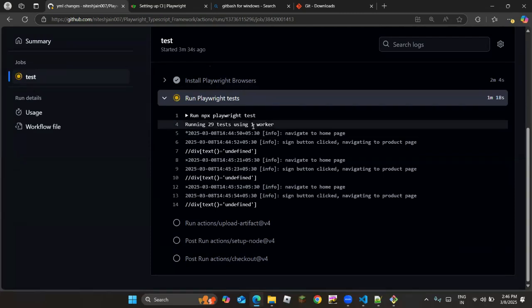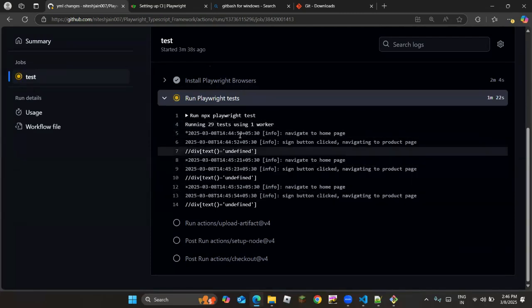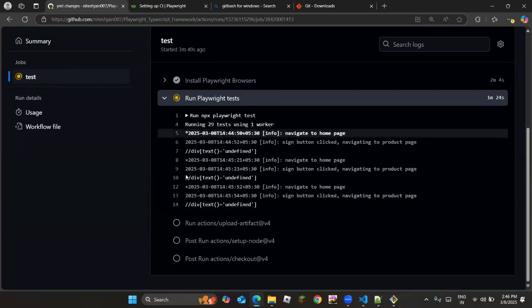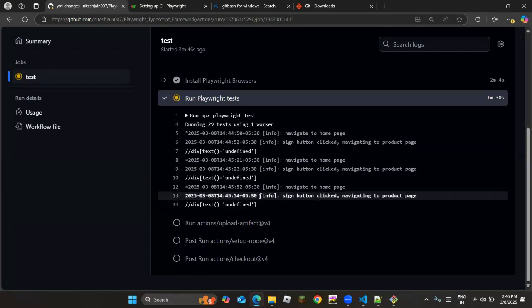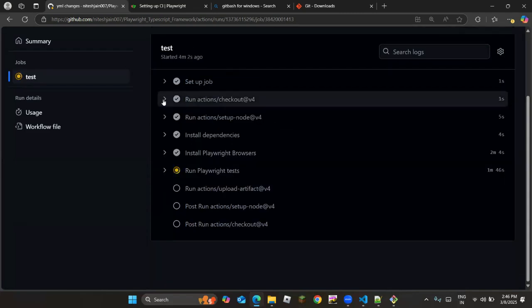See here, 29 test cases. It is executing them one by one. All the printed console.log output it is also showing, I think. And once this execution is done, it is going to upload the artifacts, all the reports. And if there is a post-run action, it will do the post-run action and all. This is how it works.